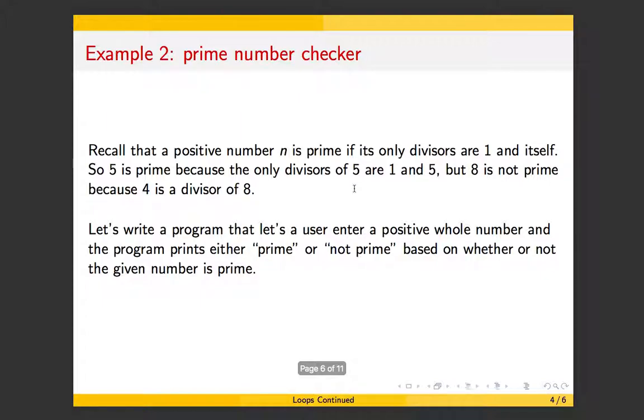Okay, so what I want to do is write a program that, again, lets a user enter a positive number, and this time instead of calculating a factorial, I want the program to decide whether or not that number is prime. So if the user enters 5, the program should tell the user, hey, that's prime. If the user enters 8, the program should be able to tell the user that is not prime.